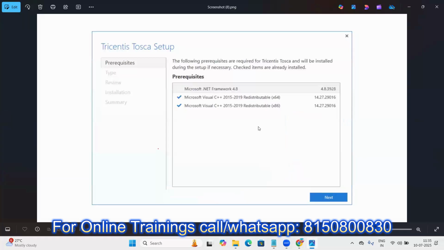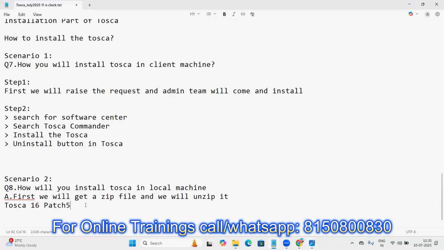Here you can observe one thing: the .NET Framework and C++. These are the frameworks and software that support this software, and they are going to be installed. So now I'll tell you something.